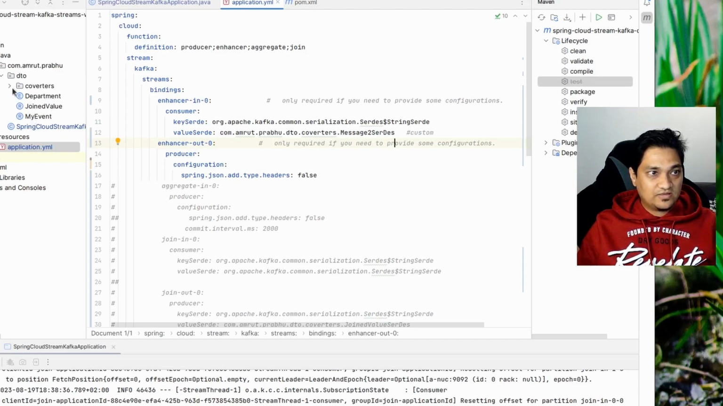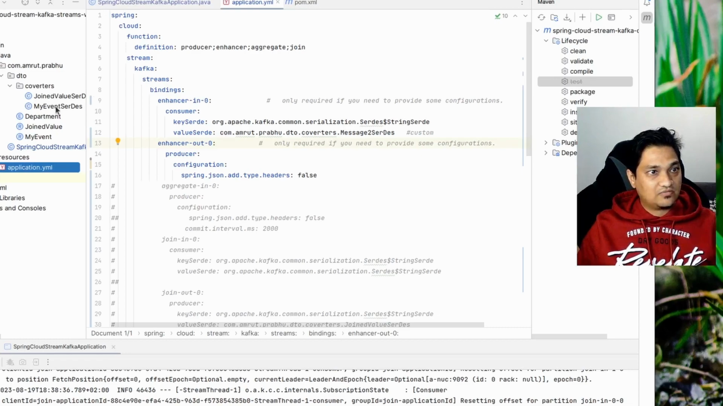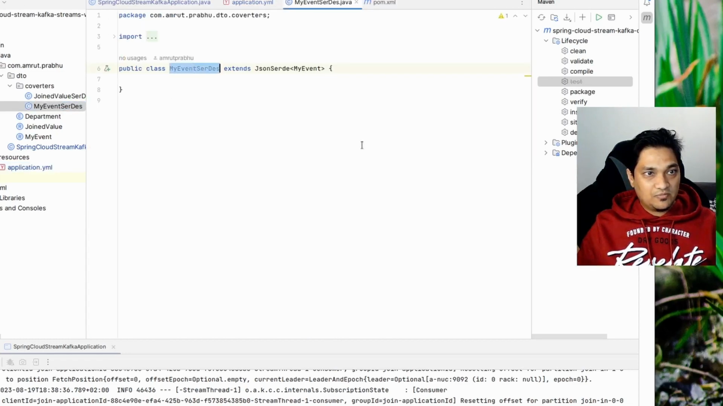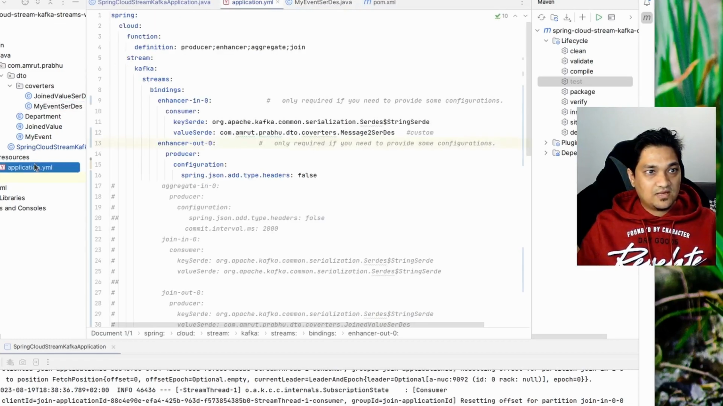So let's look at the deserializer. I have this converter here, and in my converter section, I have my event deserializer. I'm going to copy this from here, and paste it here. With this, it's going to use this custom deserializer to deserialize my event. And then finally, I'm telling the producer not to include any kind of type information in the headers. So I'm putting this particular configuration.